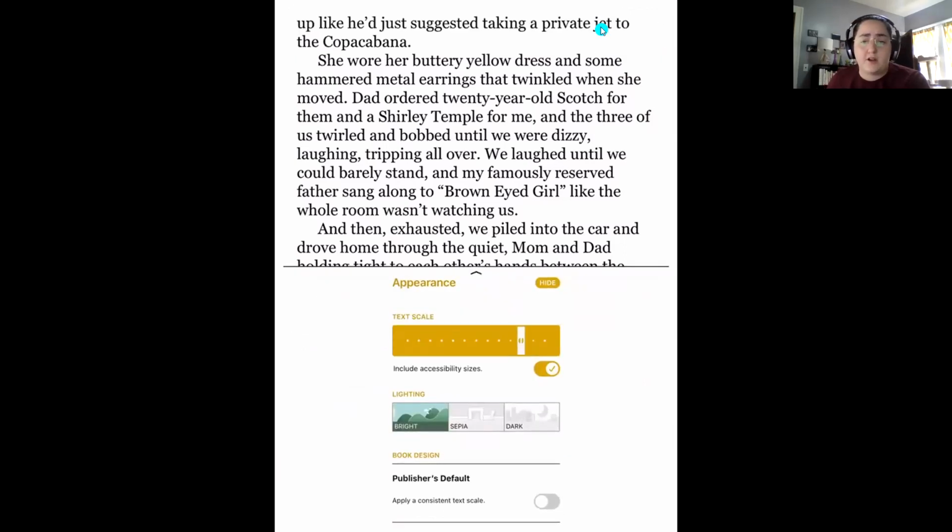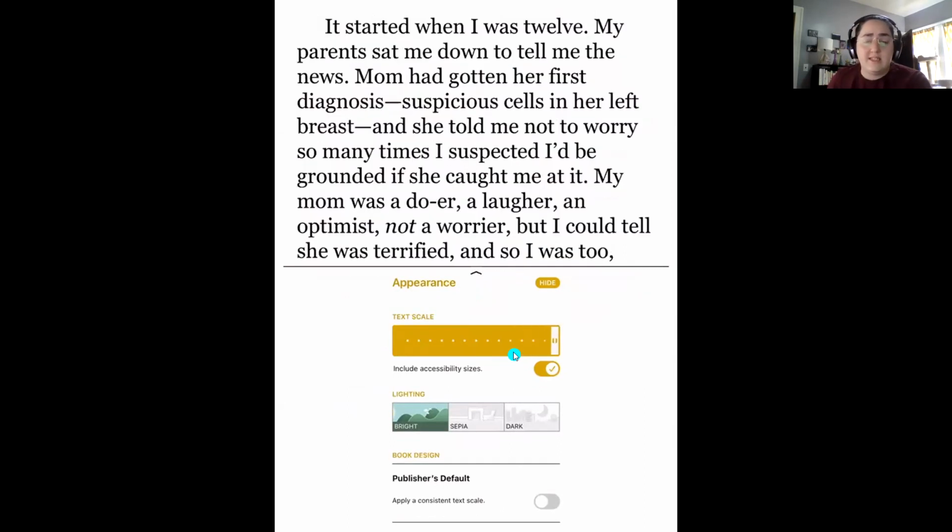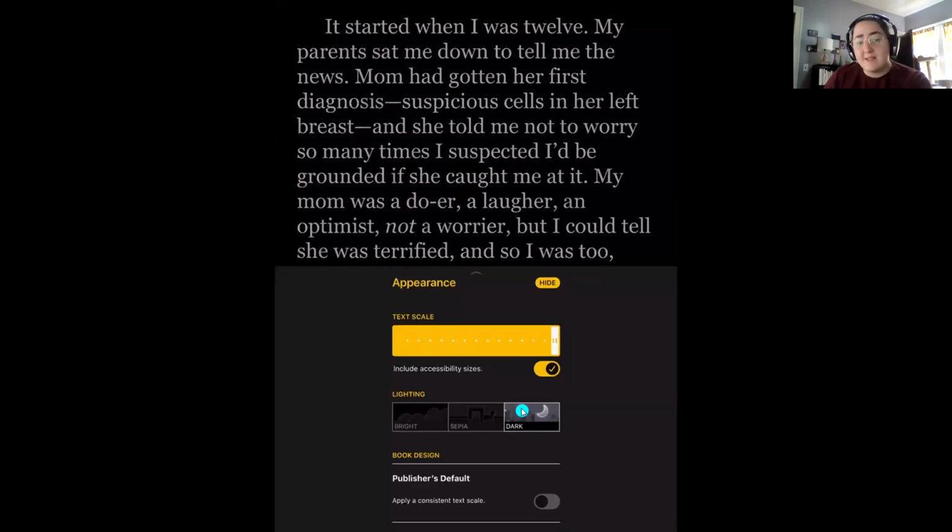And that's going to bring up our appearance menu. Within your appearance, you can change a few different things. The first is going to be the text scale. You can use this slider here to increase or decrease the font size. Next, we have lighting. I'm currently in bright mode. That is Libby's default, but we also have sepia and this dark mode. If you want to read at night and want something a little bit easier on your eyes, that is an option for you as well.